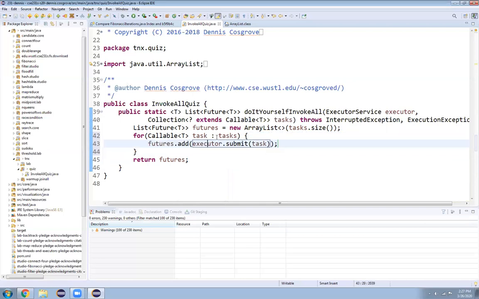I want everyone to pause the video in a moment. This code is not correct. Why not? I want everyone to look at it and figure out what is missing from this code.